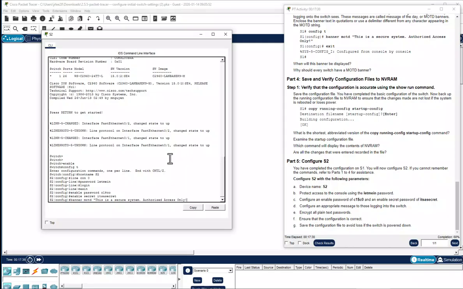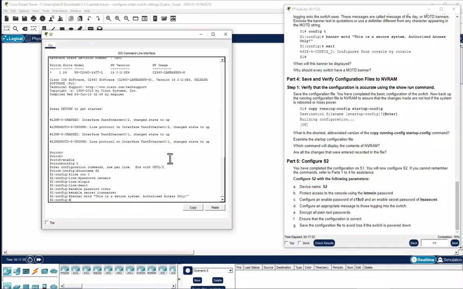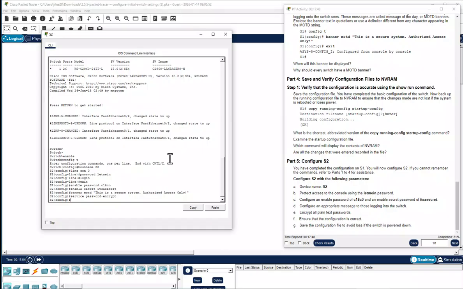I used to be a really fast typist, but my skills have been flagging lately. Okay, encrypt all plain text passwords. Service password-encrypt. Okay, that should do the trick.